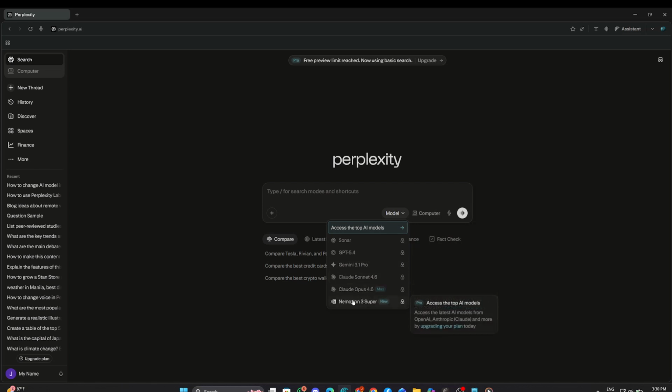Once you have made your selection, you will notice that the drop-down reflects your choice. Now, you can proceed to type your question in the same input area. After entering your query, press the Enter key on your keyboard. At this point, your question will be processed using the model and mode you selected.